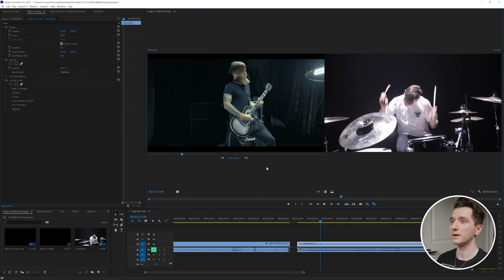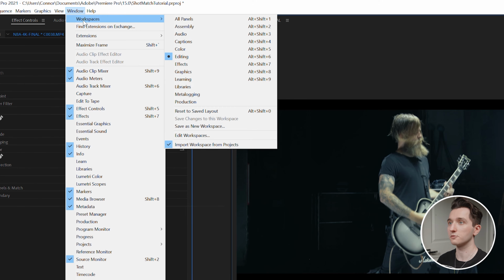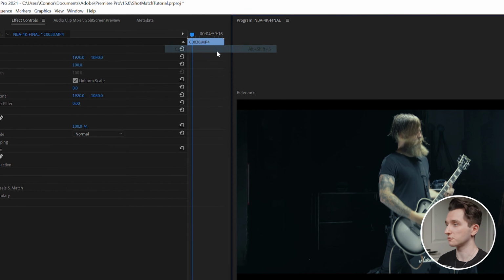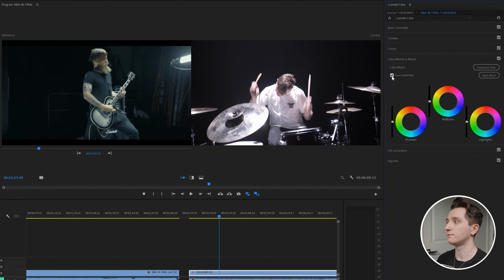To apply the match, we're actually going to change our workspace here. We can go up to Window, Workspaces, and then go to the Color workspace. From here, we're going to go to Color Wheels and Match, and make sure you have face detection checked. That's going to make sure that it's recognizing where our skin tones are, and it's going to try and preserve those as much as possible. We don't want our color grade getting too extreme and messing with our skin tones and making them look unnatural, so make sure you keep that checked. Now we just have to click on Apply Match.